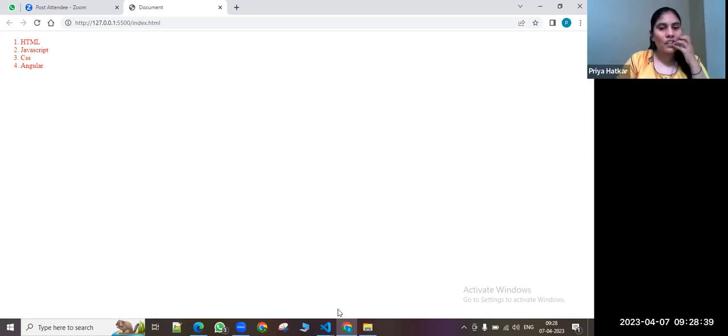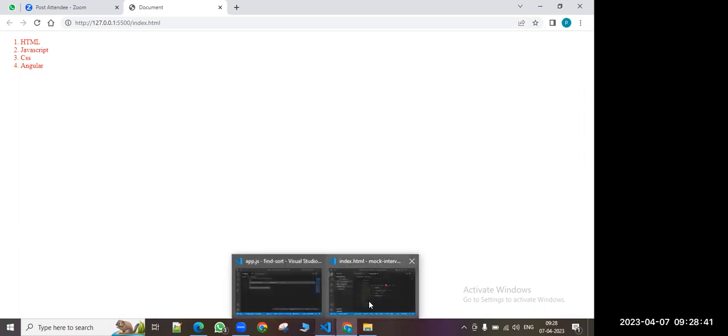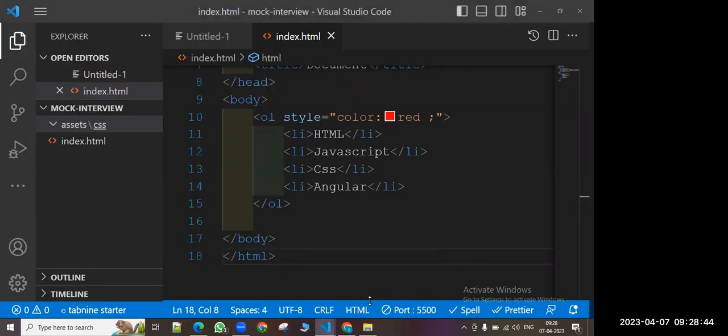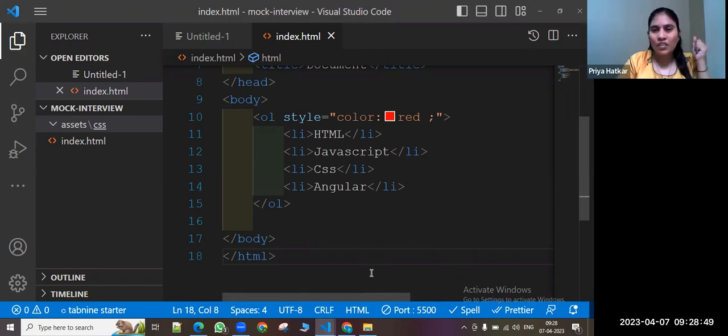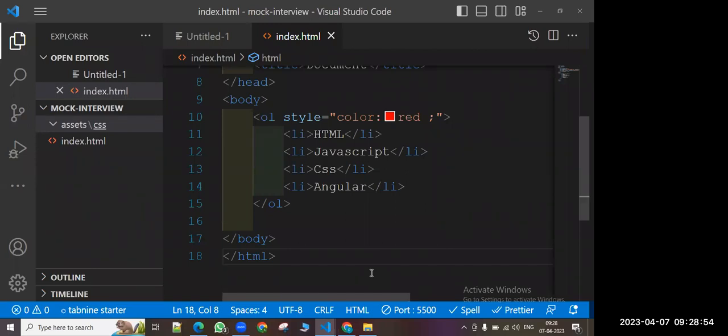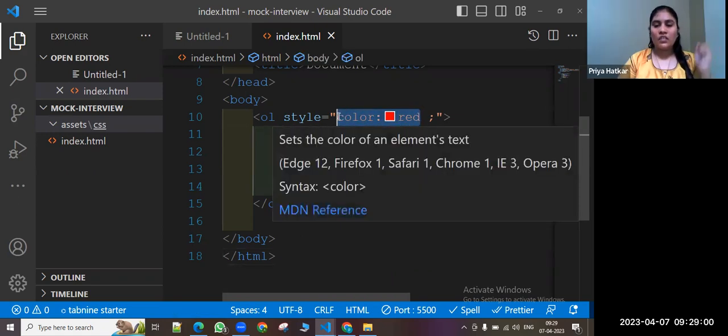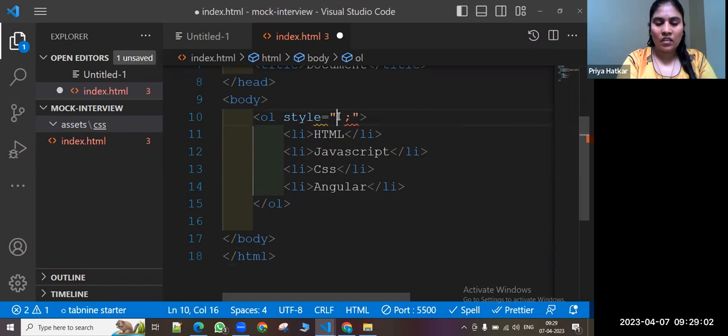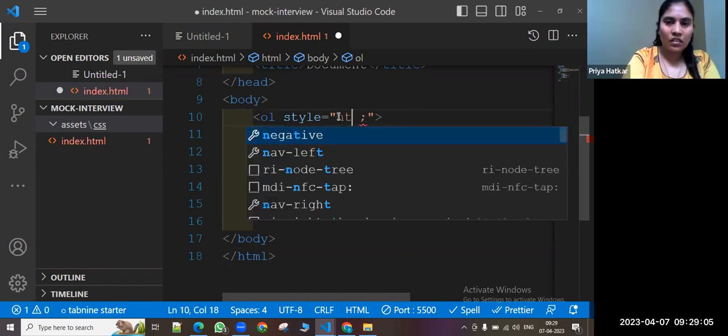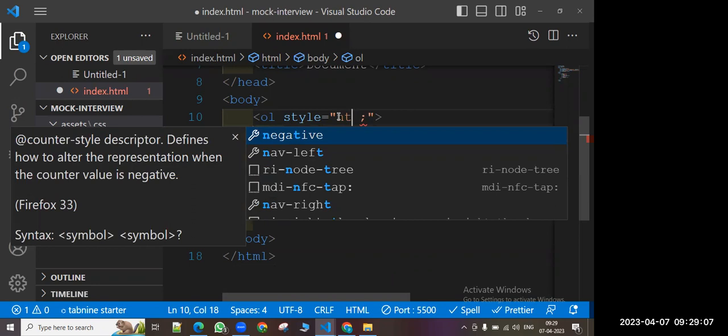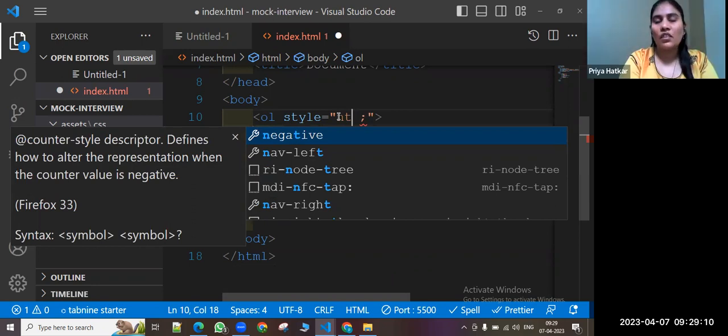I want color on just the even numbers or odd numbers in your list. Use a pseudo selector. Nth of child.